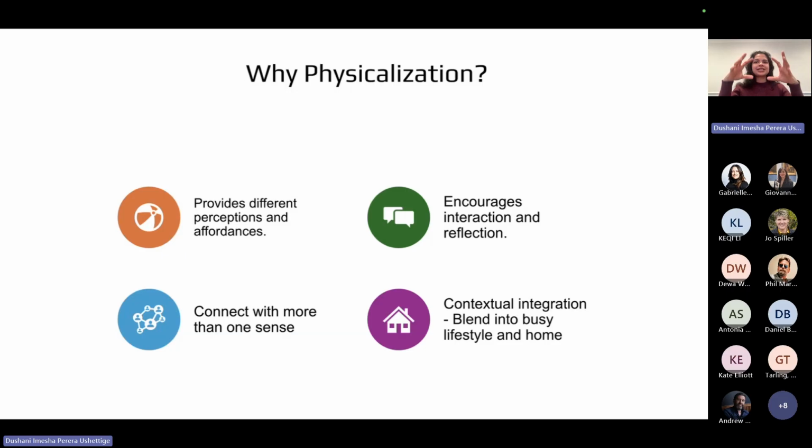And also, since it's a physical object that is sitting in the room with you, it can encourage interaction. When you walk past it, you see the object and you see it is maybe different to how it was 5 minutes ago. So it can help you reflect. And the other thing is, these physical objects can be designed in a way to actually blend into the environment that you live in.